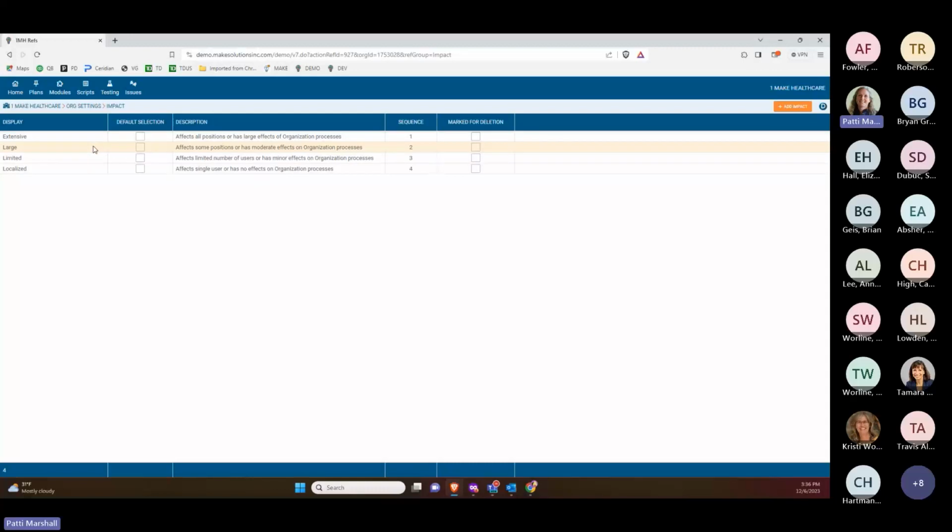So if you want every issue to default to the lowest one, and some people do, and make people change it if they want to, then if you pre-tick this box, every time I log an issue, it's going to automatically start as localized, and I would have to manually change it. So that's impact, and you don't have that in TransIT 6.